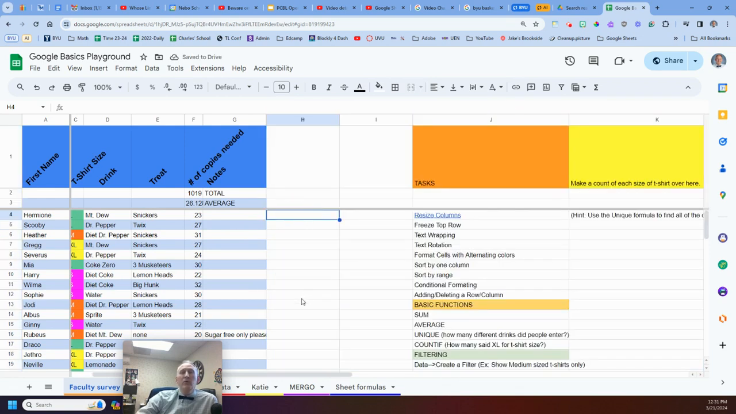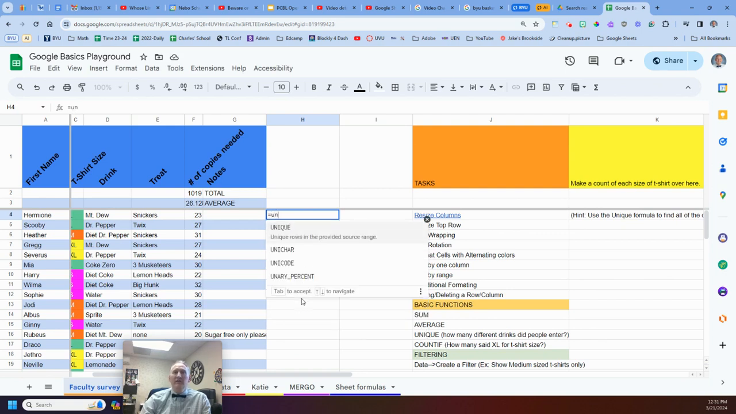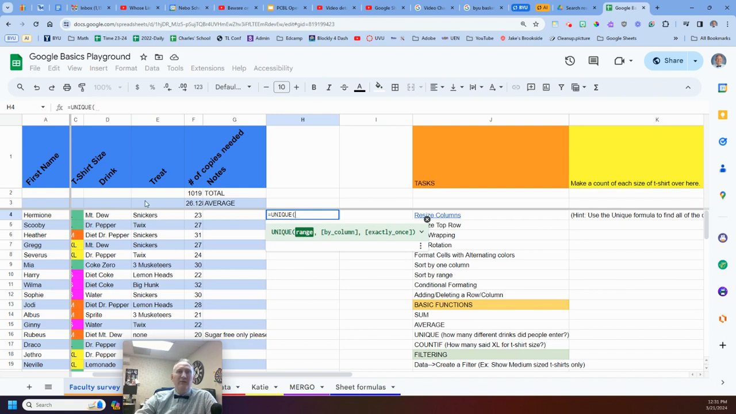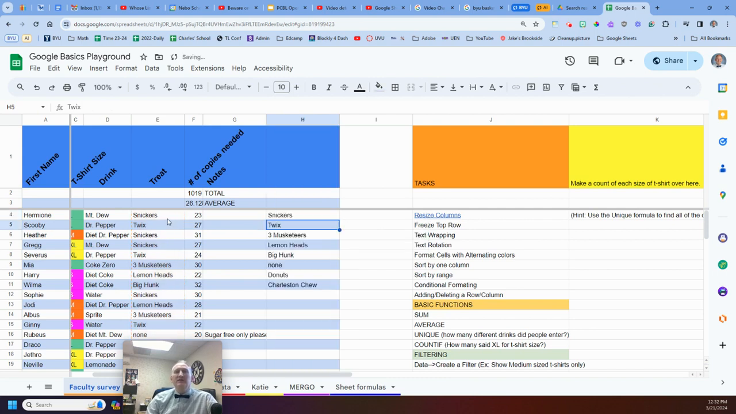Perfect. One of my other formulas that I really like is the unique function. So if I come in here and type in equals, there we go, and start typing in unique, I can click on it and it says, all right, what is my range? I want to come over here and get my treat. So that will be E4, E4. And again, I can go colon through E. That is my range. And let's see what unique values come up. Hit enter, and automatically it gives me Snickers, Twix, right? Everything that is unique in there.